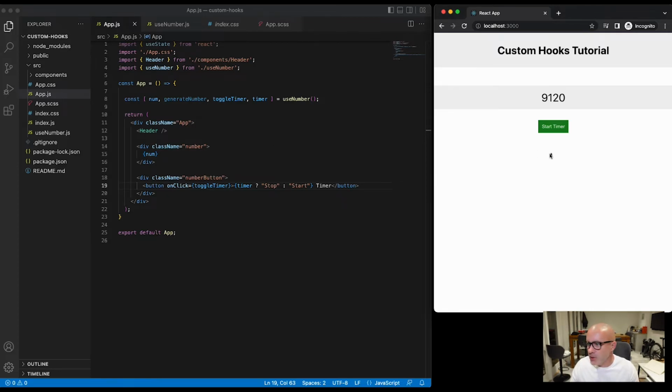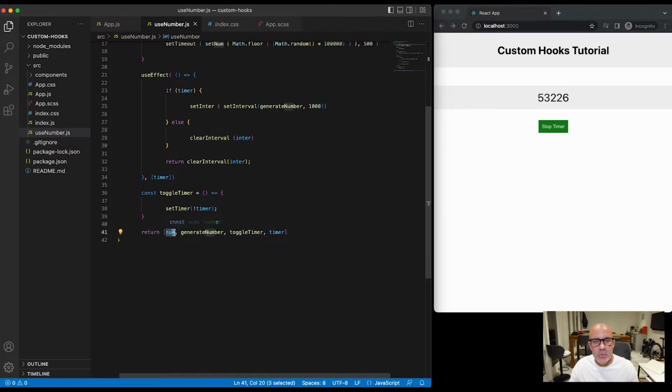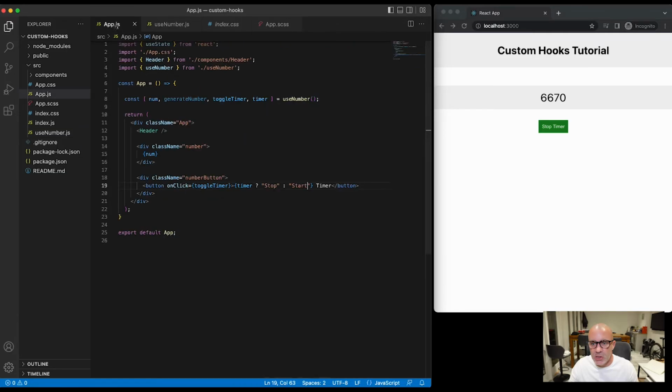So if we go ahead and hit the start timer button, you'll see now that the number is changing every second, because our app has created a subscription to our custom component. The custom component is checking every second and generating a new number. And because this num item that's being passed back through our custom hook to our main app is changing, it's causing anything reliant on this to refresh in the DOM without reloading the whole page.